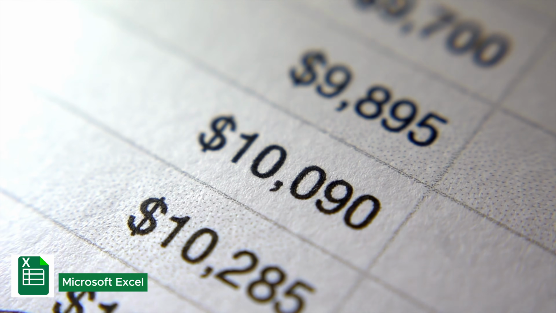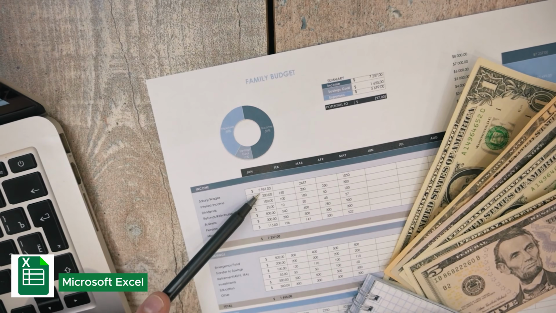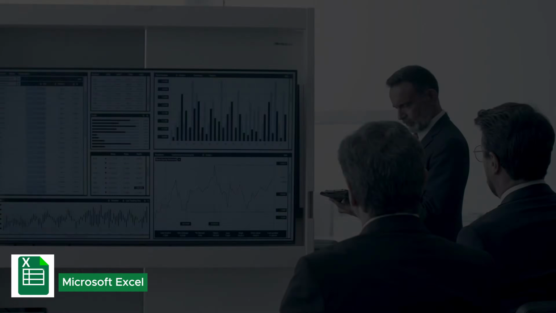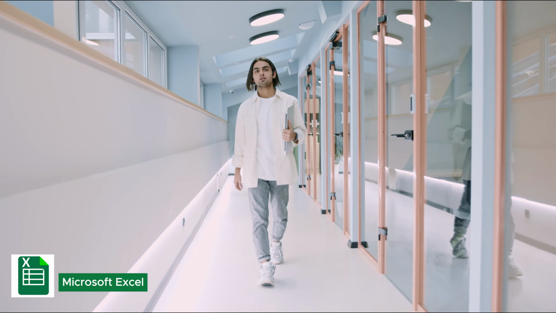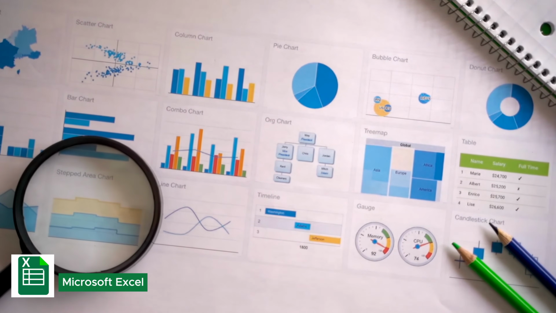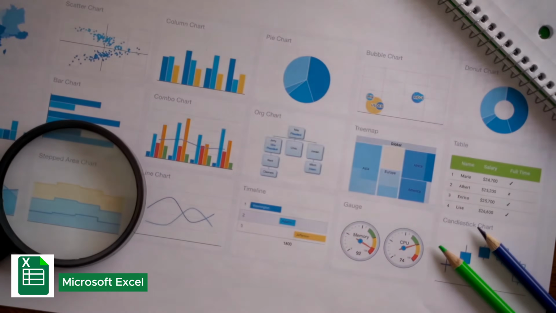Think Excel is just rows and columns? Think again. In this video, I will show how Excel becomes your most powerful tool for data analysis, even if you are just getting started. Let's turn raw data into real insights, step by step.